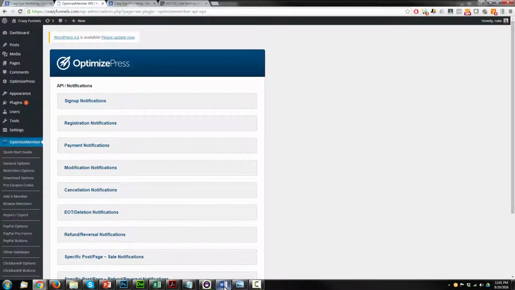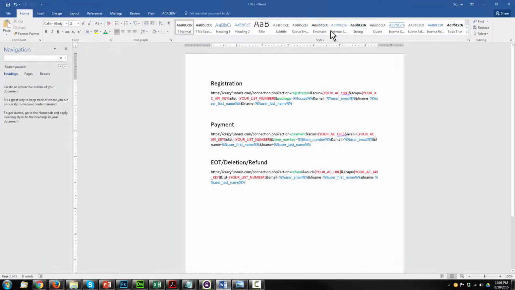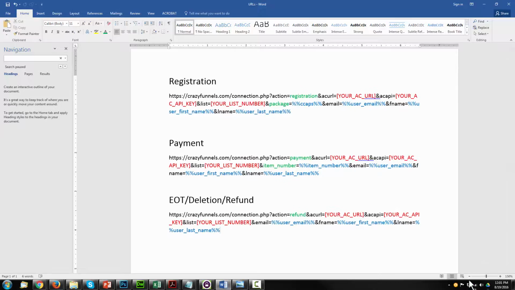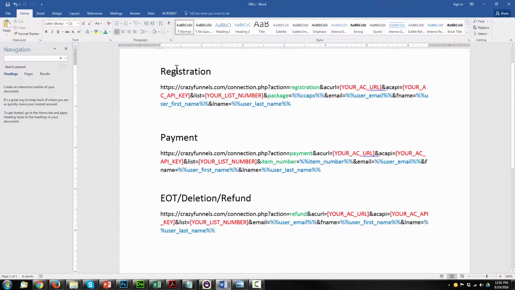So what do these special URLs look like? Well, here's a document with them, and I'll have them below this video as well. So that way you can go ahead and use them and edit them to suit your needs. So this is what the URLs look like. We're going to put in 3 of them. One for registration, so every time a new user registers. One for payment, and one for EOT, deletion, or refund. This essentially means anytime somebody asks for money back, this URL will be triggered.